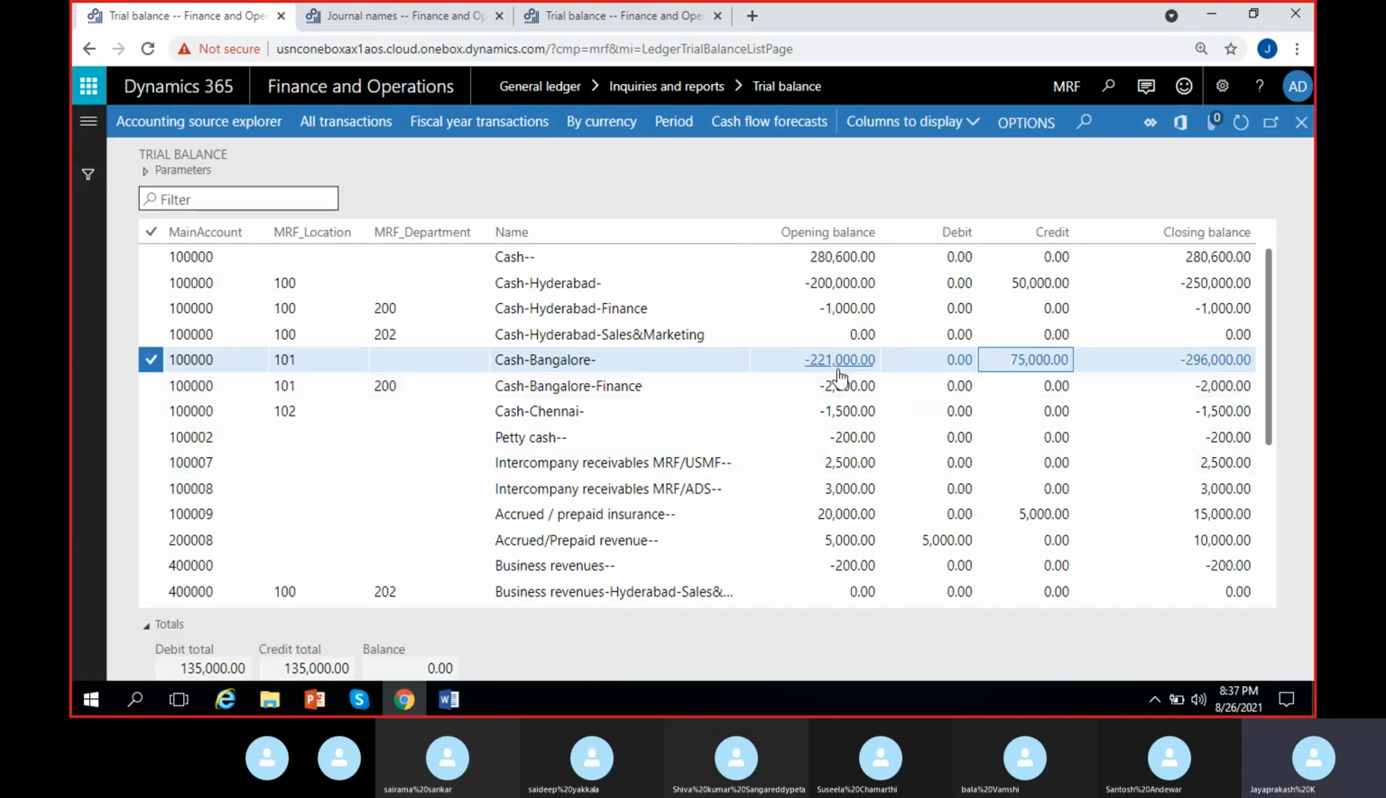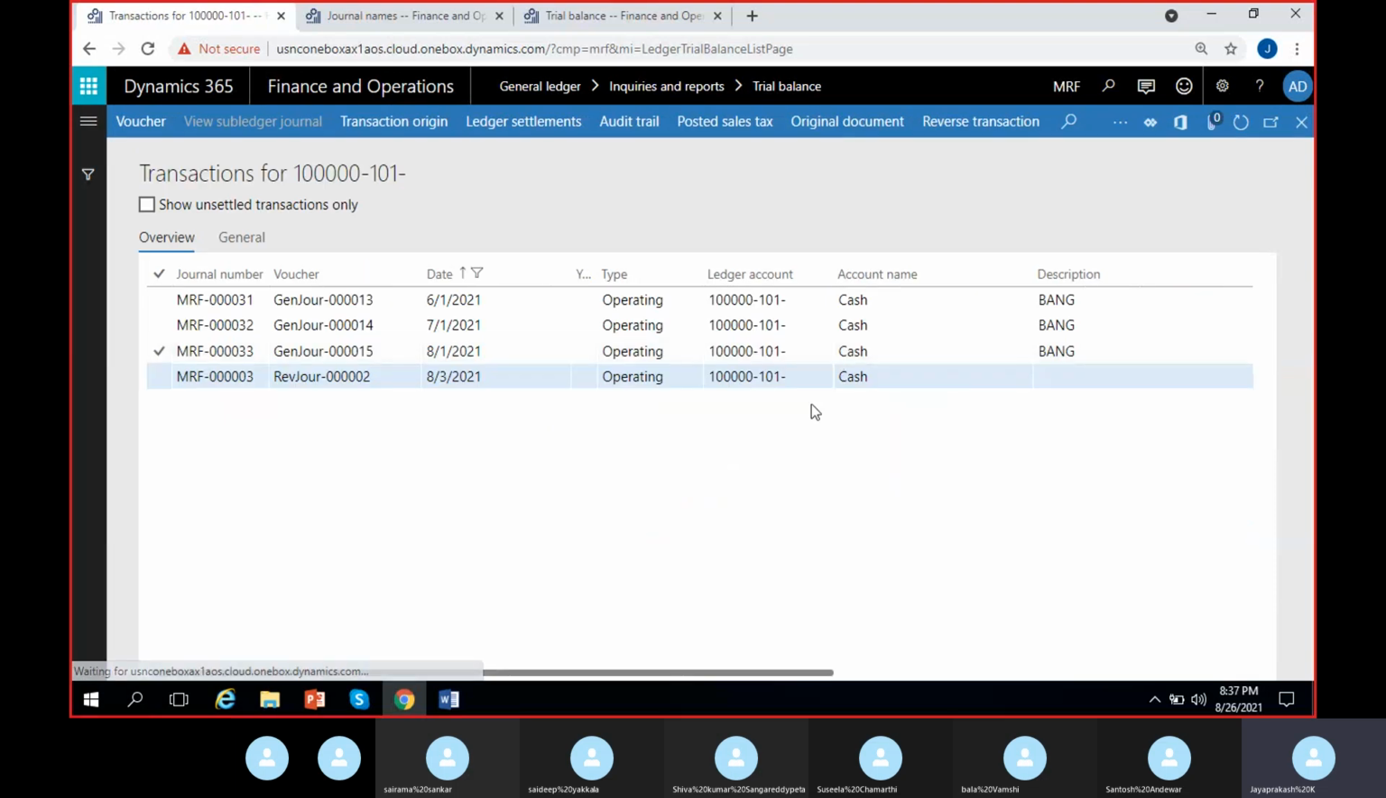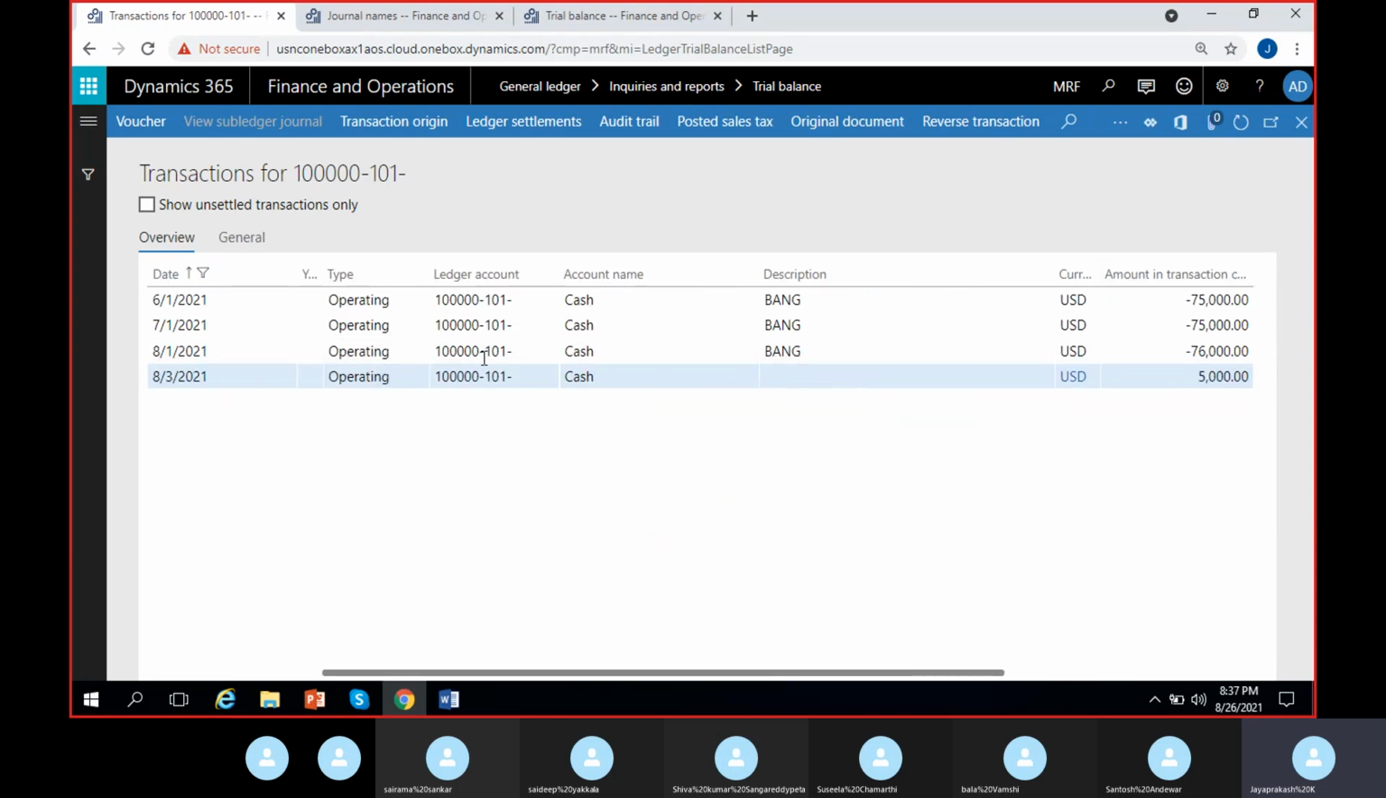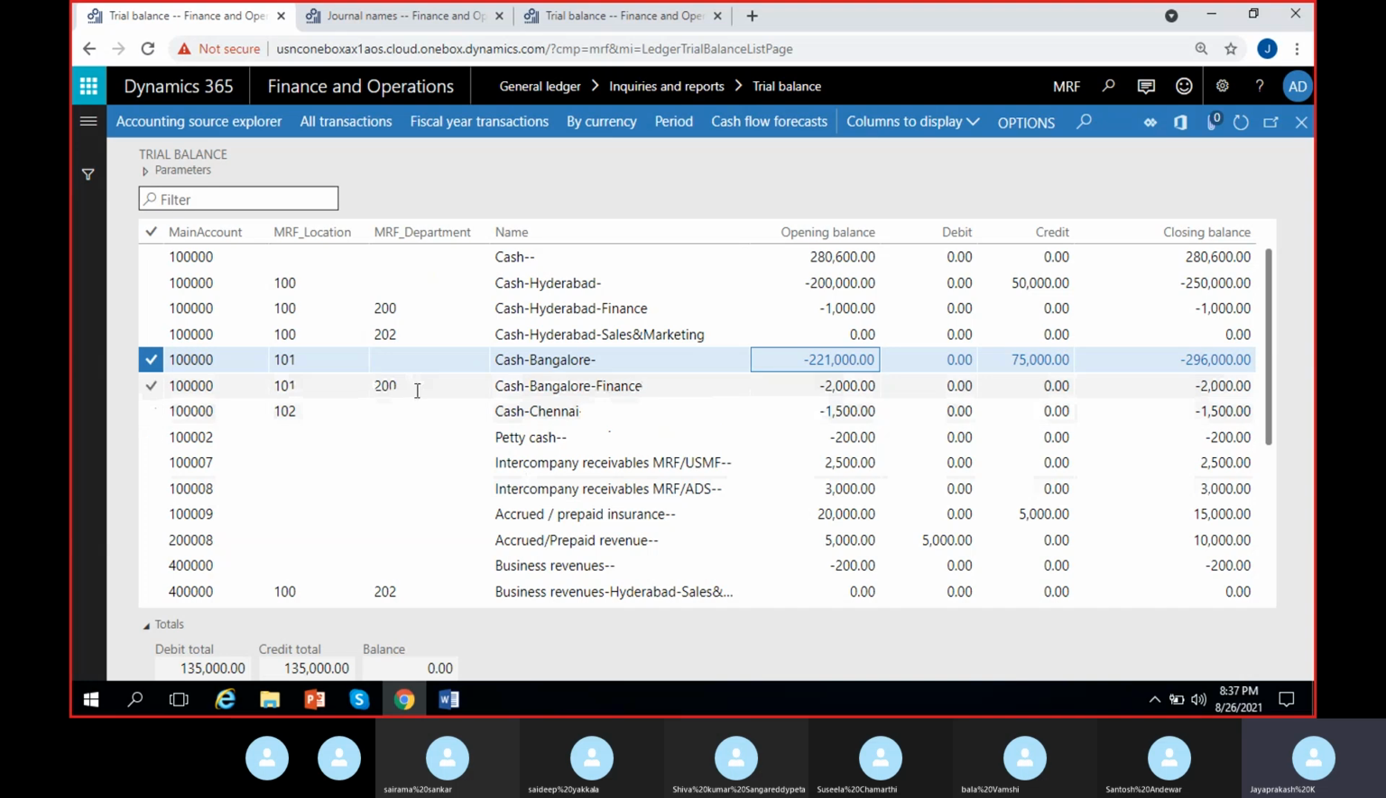The same way, if I click here for the opening balance, I can see the previous month balances only for the cash plus Bangalore location combination. I can see all the transactions posted for cash account plus Bangalore location, without any department value. If you also want a department value specifically, see here we have department value, right?